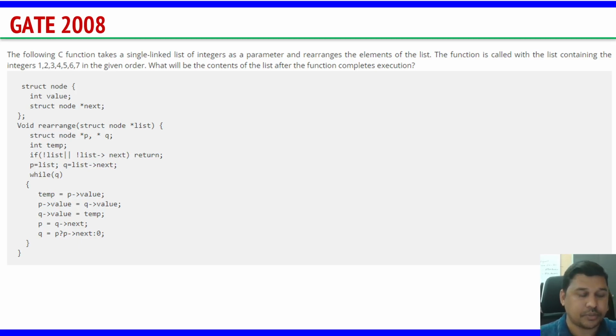Next. Okay, there is a lengthy code here. Let's try to analyze this. The following C function, we will focus on the logic of linked list here, irrespective of the programming language, takes a single linked list of integers as parameter and rearranges the elements of the list. So the input here is the list. The function is called with the list containing the integers 1, 2, 3, 4, 5, 6, 7. What will be the contents of the list after the function execution completes?